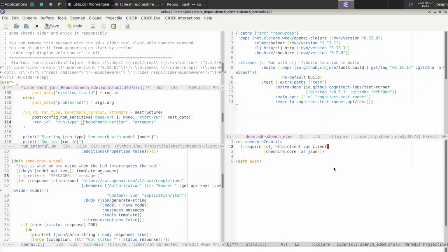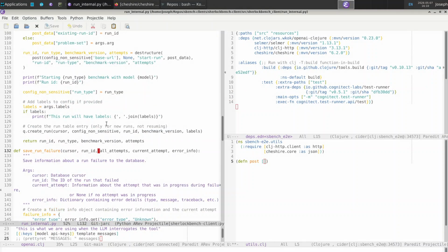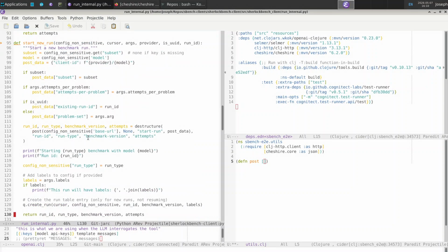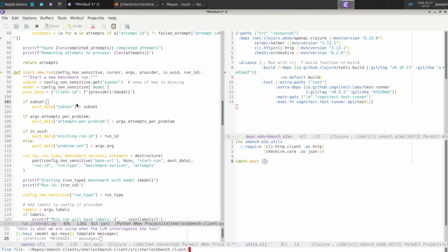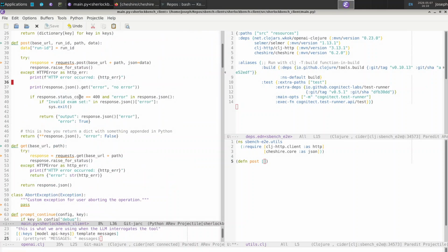So why have we imported that as client? Let's call it HTTP. Cool. Right. Yeah, so I like the pattern I established here in main with this post function. That seems like a good idea to me.